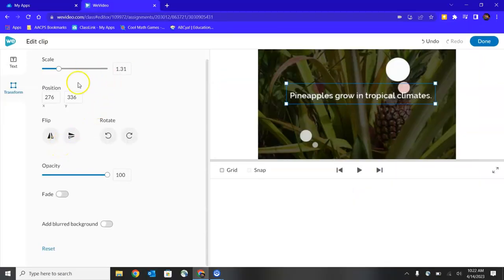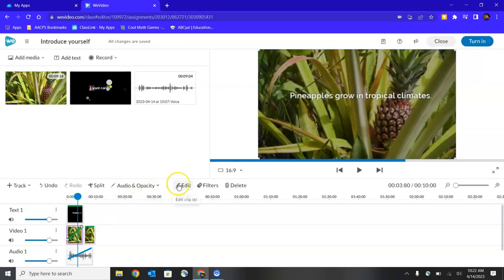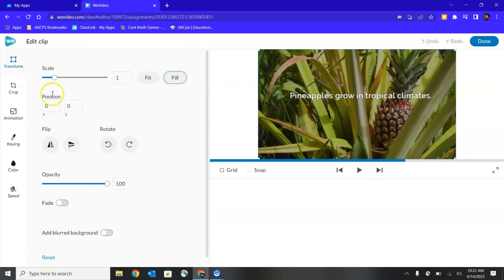Once you have made all of the changes here for editing your text, you're going to want to come all the way over here to the upper right and choose Done. That's going to take you back to the editing window for the entire project itself. Notice if we select on the image down here and then choose edit again, the options we get are completely different than the options we saw just a moment ago to edit text. So what options you see depends on what type of media you've selected on.